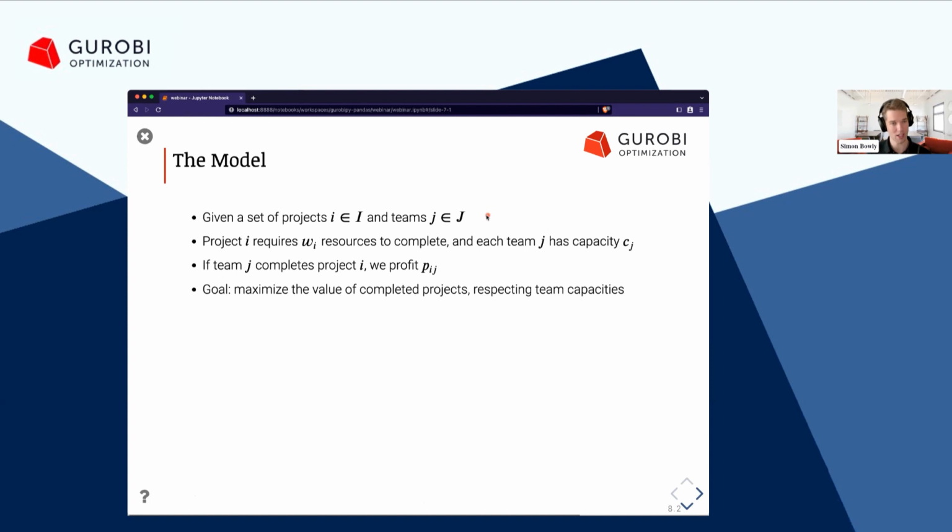So a brief overview of the model. I have a set of projects, indexed over I, and a set of teams J. Project I requires a set amount of resources to complete. So this is a value WI, and each team has a given capacity defined by CJ. We get a profit value for a completed project, and that's dependent on which team completes that project. So there's data in this model, PIJ, and we're aiming to maximize the value of completed projects respecting team capacities. It's really under the hood a multiple knapsack problem.